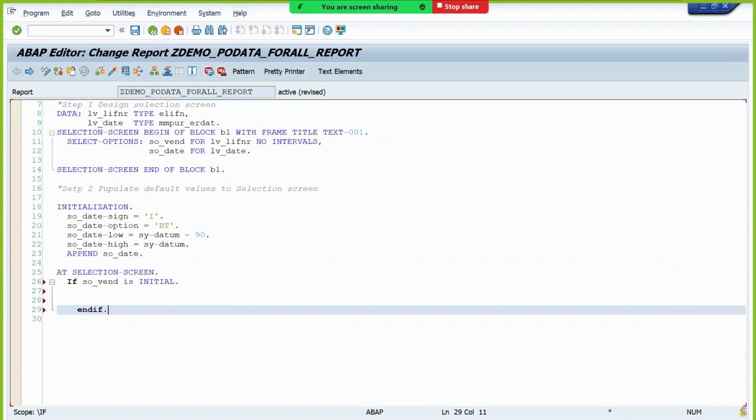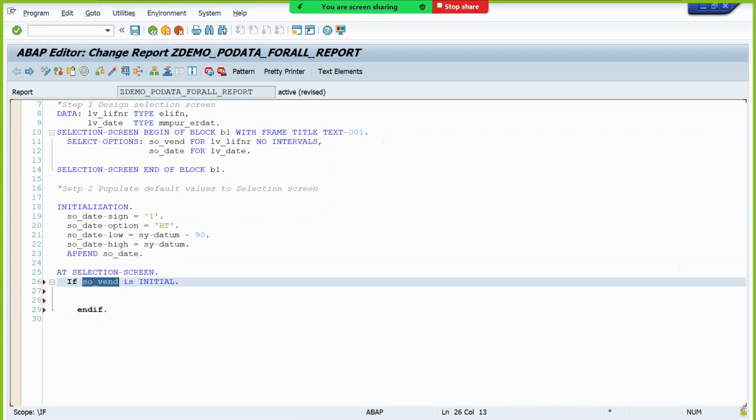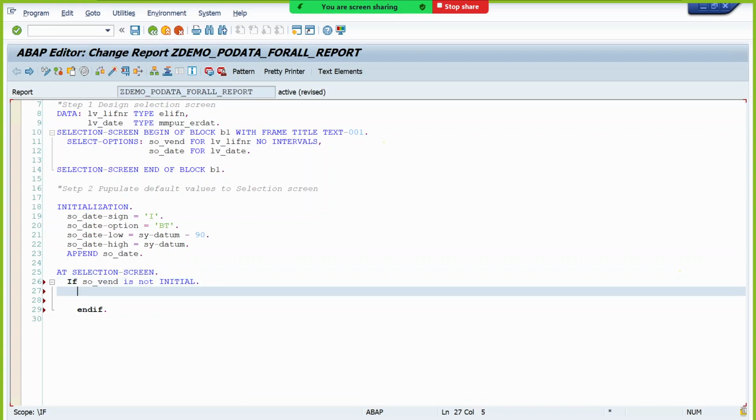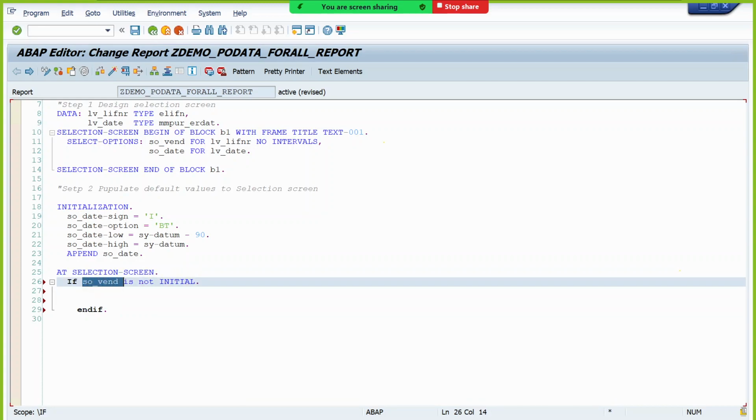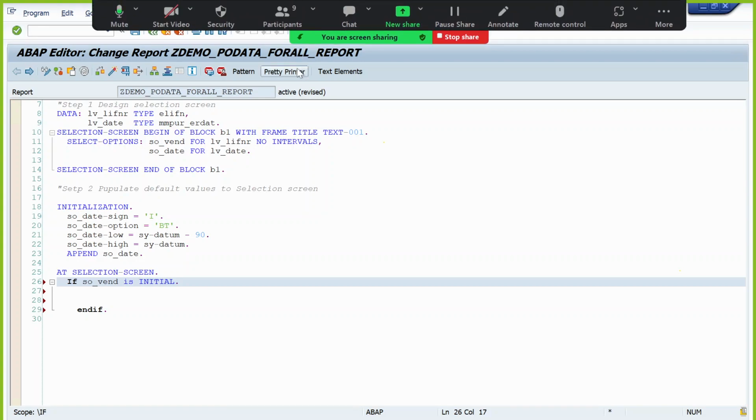There is no value. The user did not enter any value. Is not initial means there is some value, right? Is initial means it is empty. Initial means empty. Not initial means it is not empty. There is some value, right?